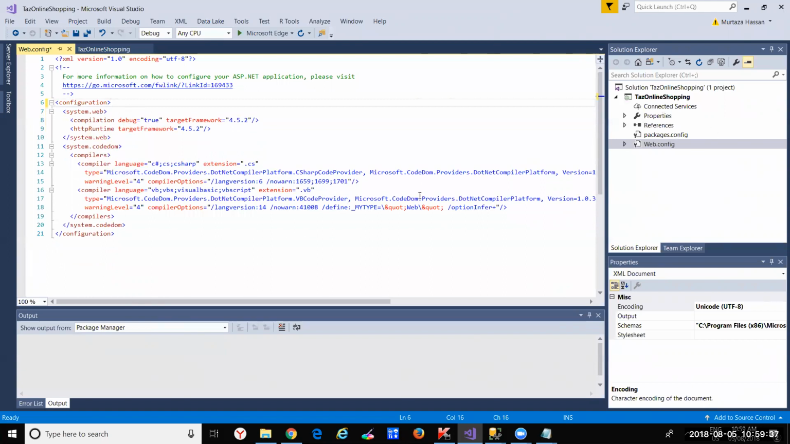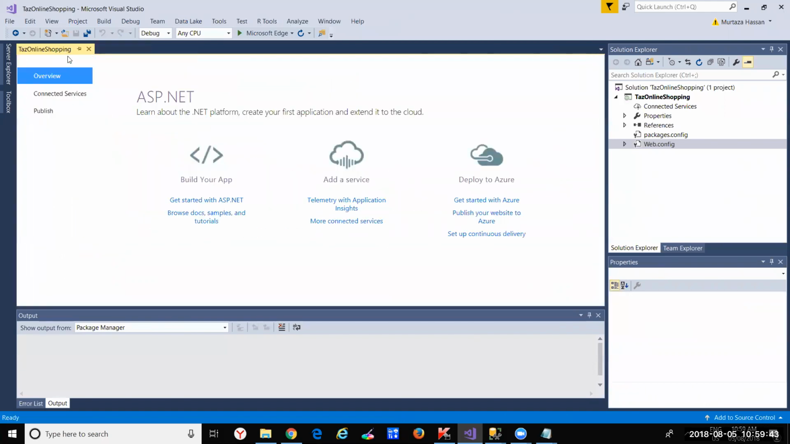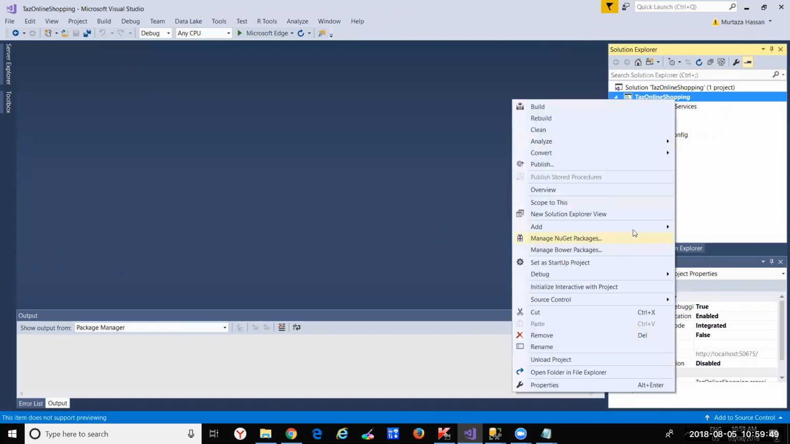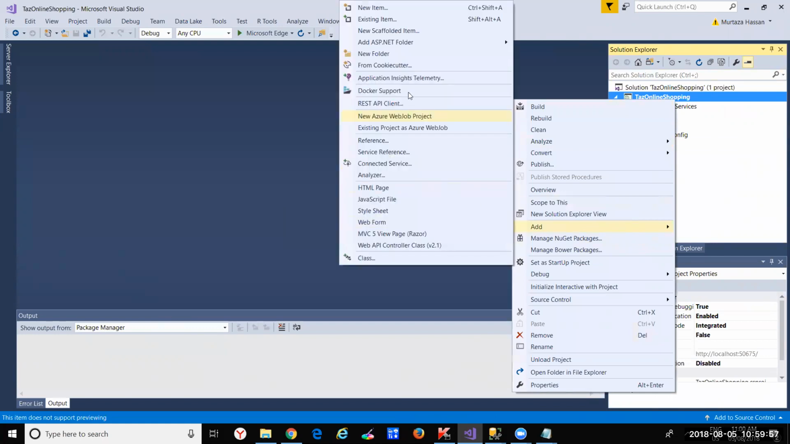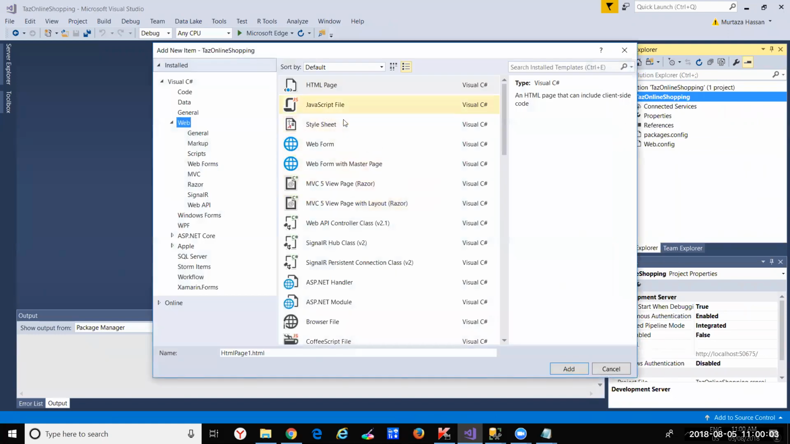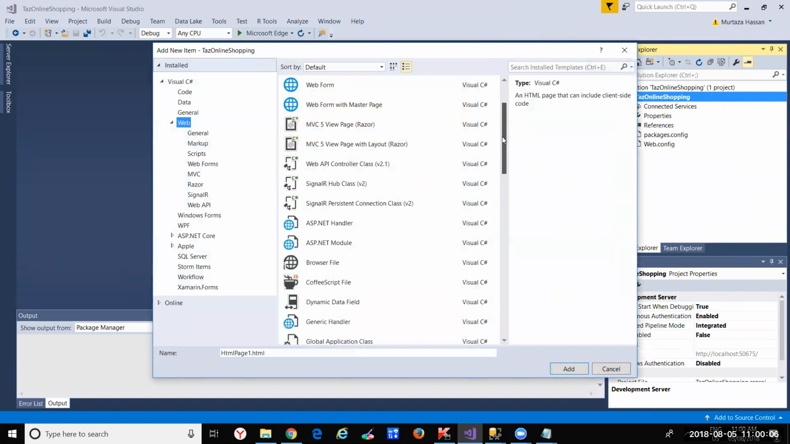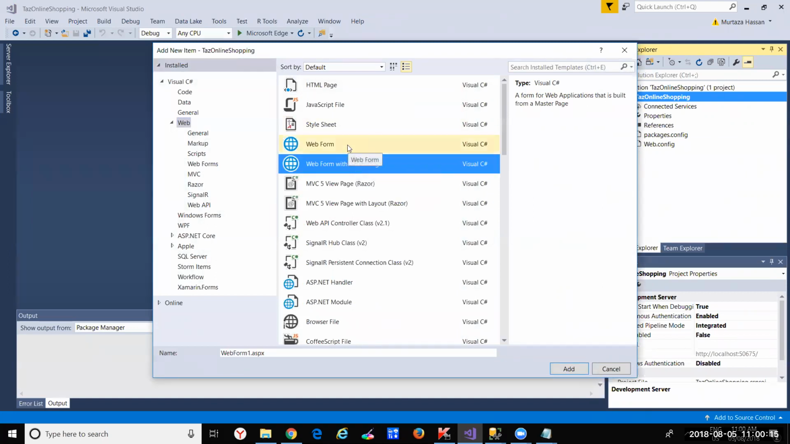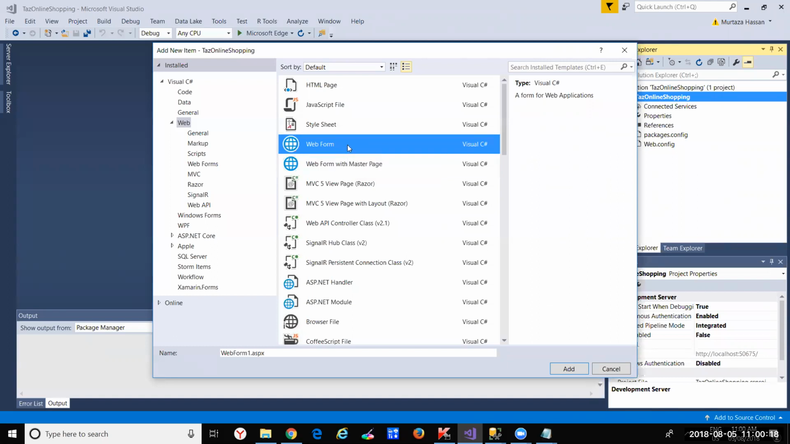Let's go here on the web page. So let me just close this, and let's go here, right click and add a new item. And there are lots of items here. Don't get confused. The main thing we want to focus on is a web page, a web form. There's also a web form with master page, but I won't go into detail with master page at the moment. I'll just show you a web form.